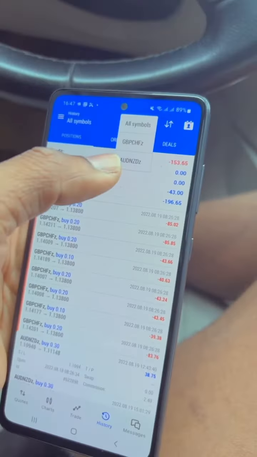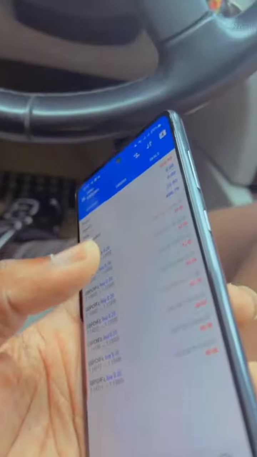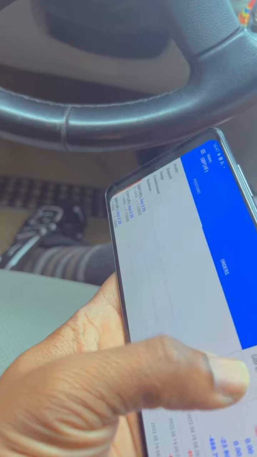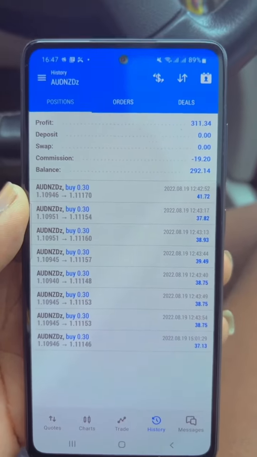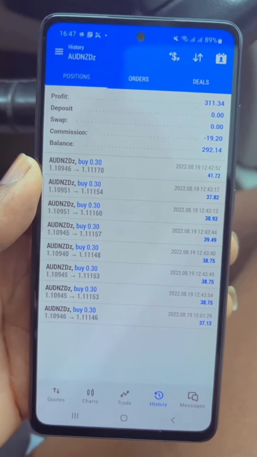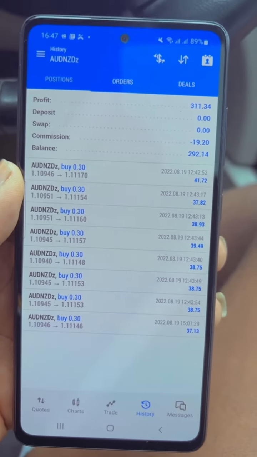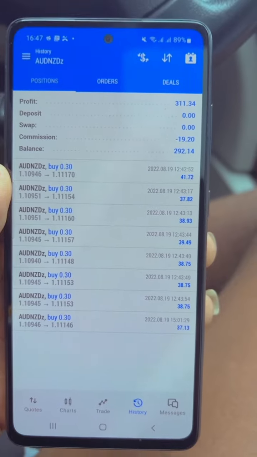Let me filter by AUD NZD. All right guys, check this out. I recouped 311 USD from this AUD NZD. Loss made back, and I still have some trades running, which are going to cover for all the losses and make profit eventually.